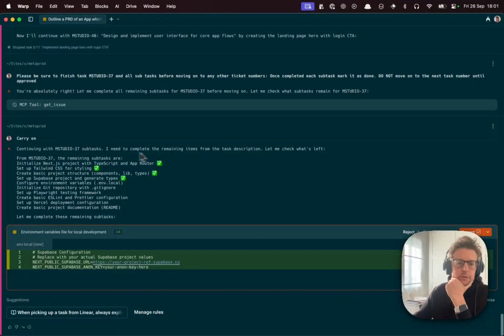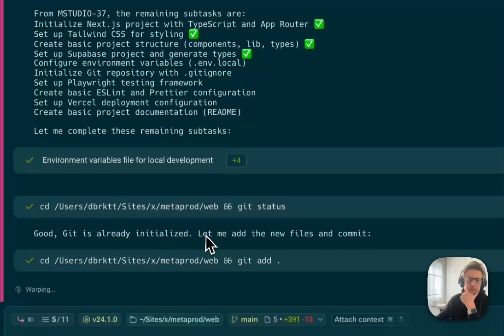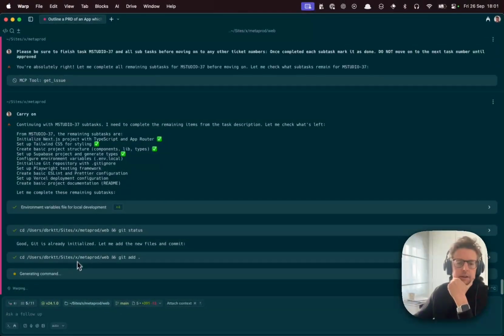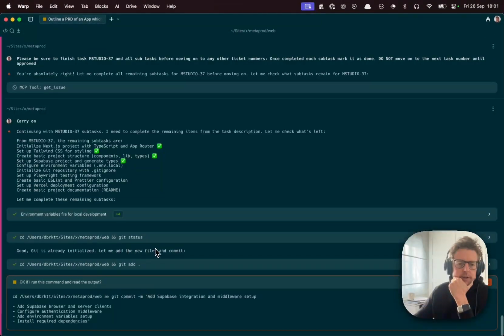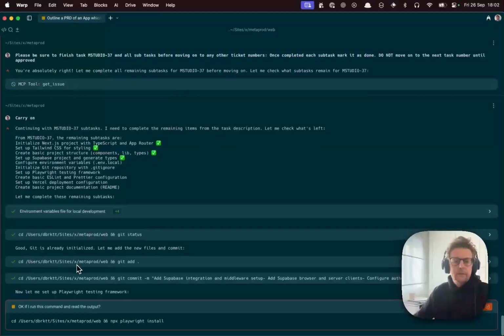Okay, so continuing. Git is initialized already. I already have Git installed and ready. It's going to add the new files and commit them. That's this command, and this is what it's going to commit, just a description. So add the Supabase and all of the related setup. Now it's going to do Playwright.